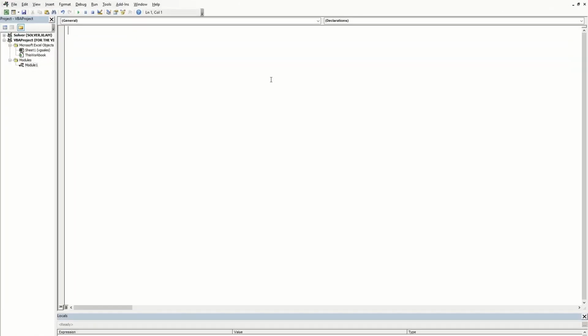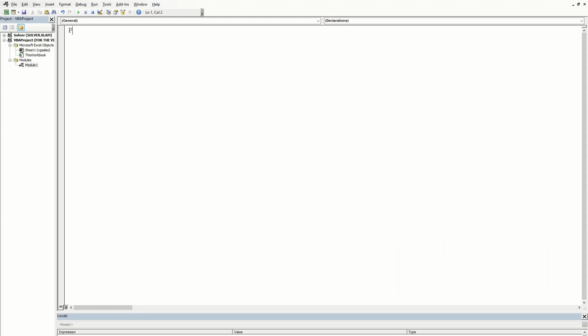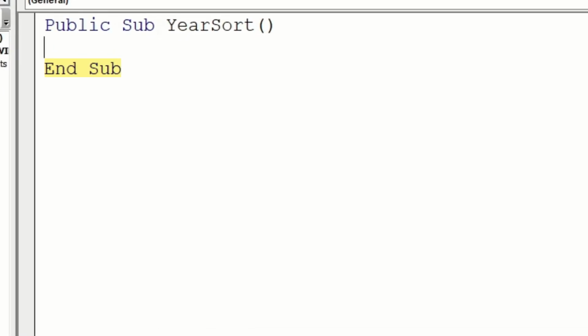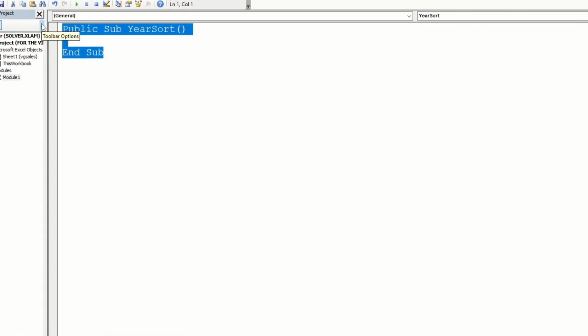Now that I got the syntax out of the way, I'm going to create the first VBA procedure, which is going to sort all the years. So first I'm going to say public sub, and I'm going to call the procedure year sort. And then when I do enter, it's going to automatically add a new line called end sub, which is what we want. And this procedure is going to contain some code that you can run every time you call it.